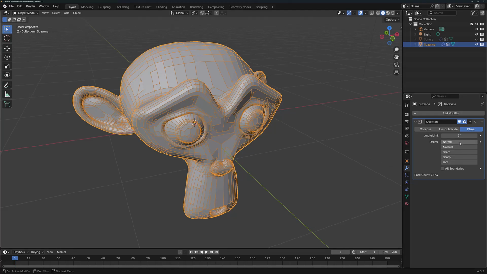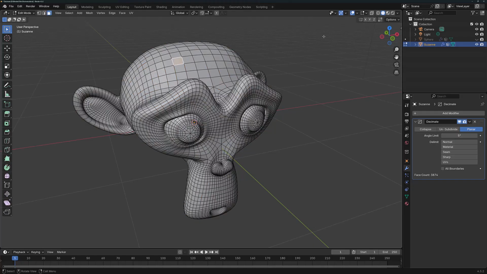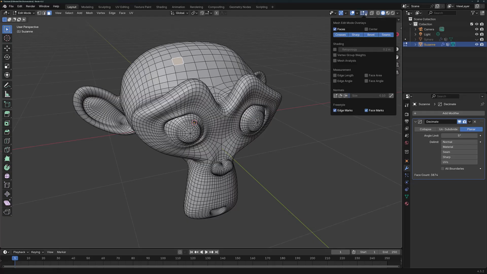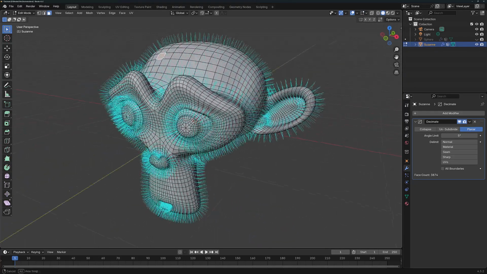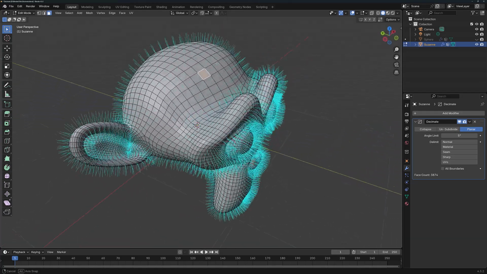Now the first option here is for the normals. The best way to demonstrate this is to go into edit mode for our model and then click on the mesh edit mode overlays menu. Down here we have the ability to view normals. So I'm going to click on this third button here, and that's going to allow me to view the normal direction of each individual face on my model.